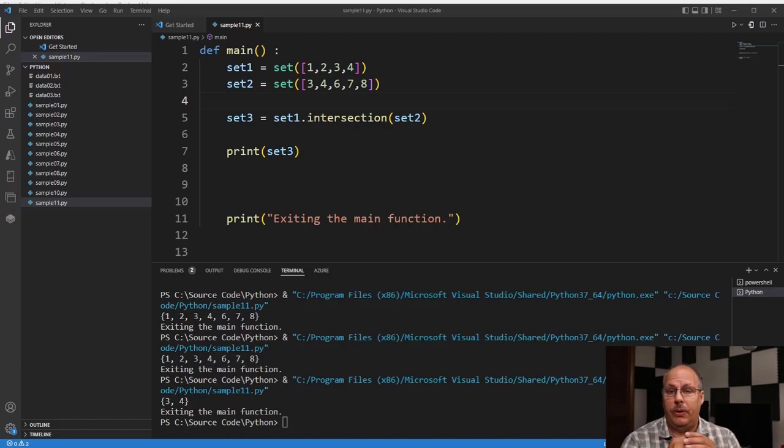Now, both the union and the intersection in Python have not only these methods that you can use, they also have some special symbols that you can use. For example, the pipe or the vertical line can be used to represent the union. So you can say set1 pipe set2, and it creates the union of two sets. Intersection has a similar type of symbol.